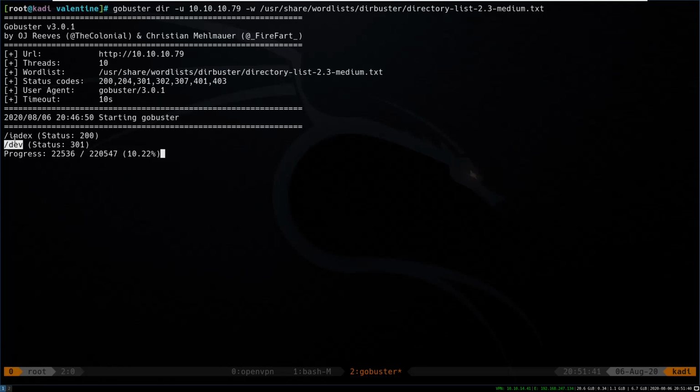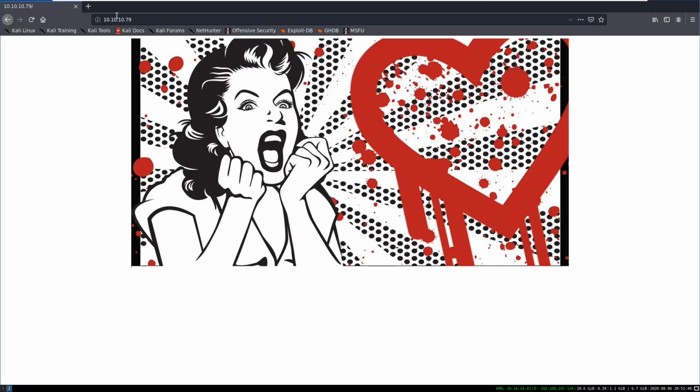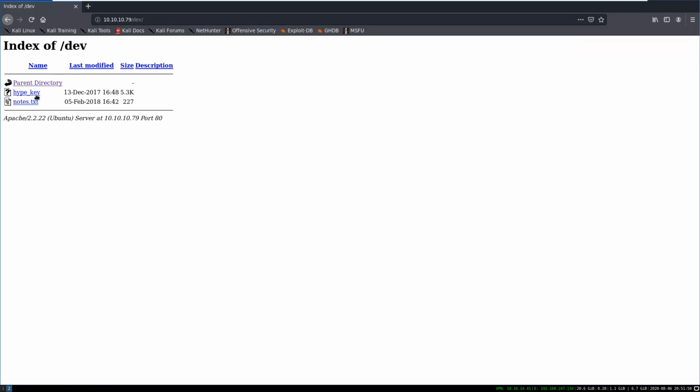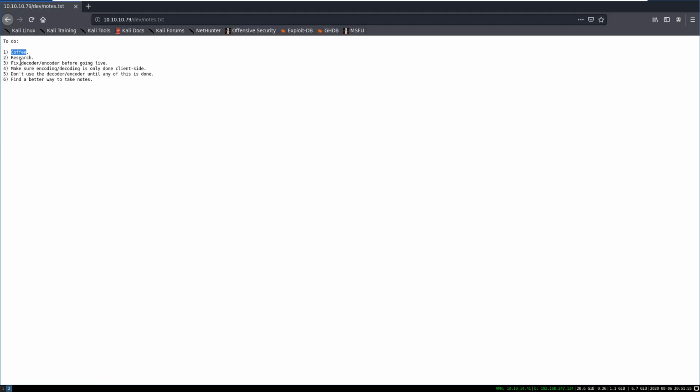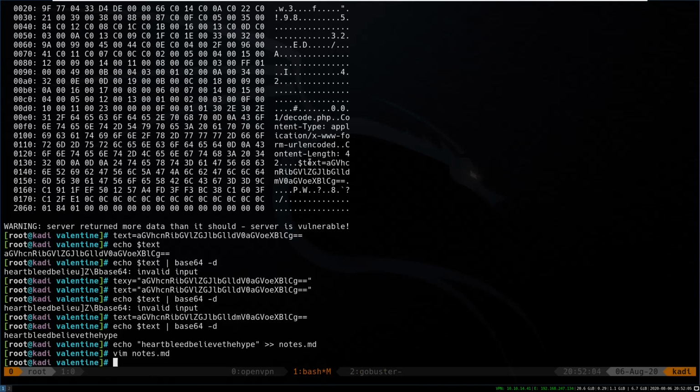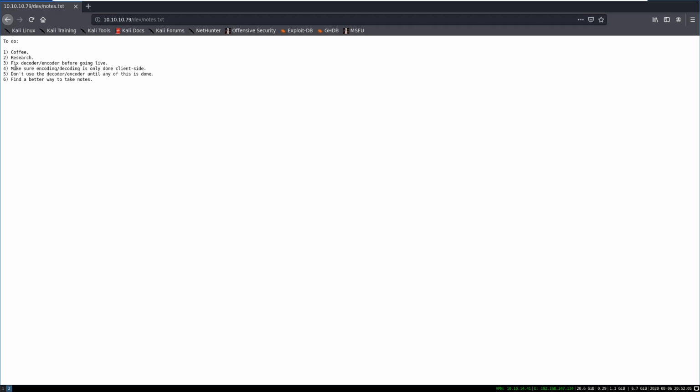So we'll save that, and then heading back over to gobuster, it looks like we have two directories so far. We have dev and index. So we can go look at index first, and it looks like exactly where we're at. And then looking at dev, looks like we have notes.txt and hype_key. Looking at notes: coffee, research, fix the decoder, and that was what leaked us the information, as we can see, decode.php. Don't use the decoder until any of this is done, and find a better way to take notes.